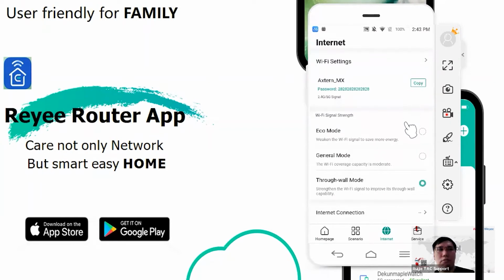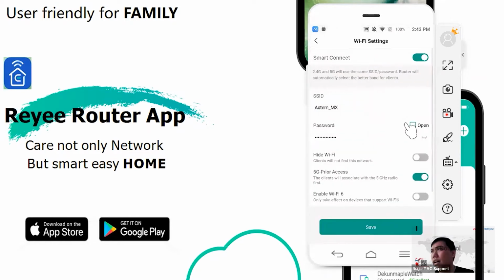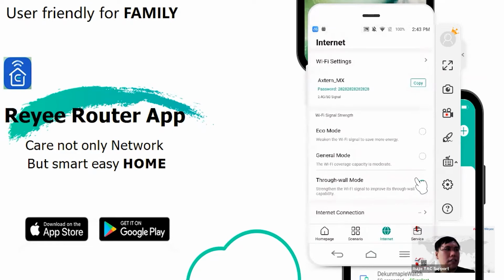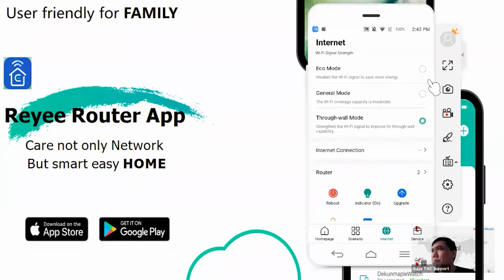For internet, you can do some basic settings. What settings can you do? You can do some Wi-Fi settings: what Wi-Fi SSID you want to broadcast, what the key is, and enable 5G priority, this kind of configuration. You can also customize the power antenna, whether it's eco mode, general mode, or through-wall mode. This is the highest antenna power that can be set from our Reyee router.